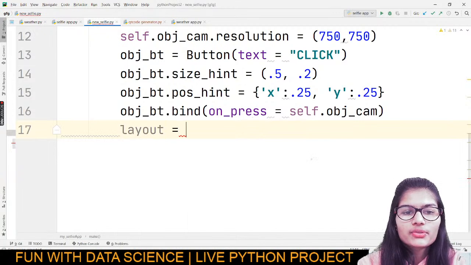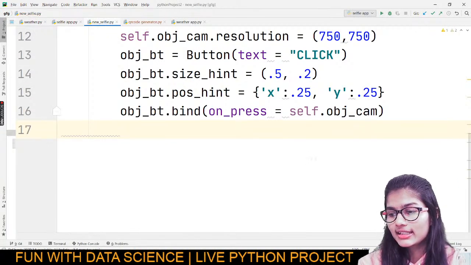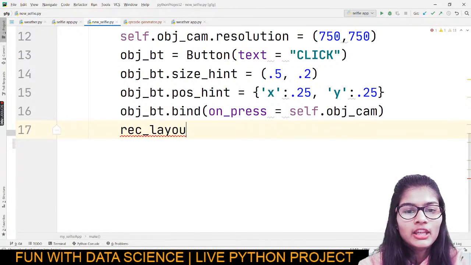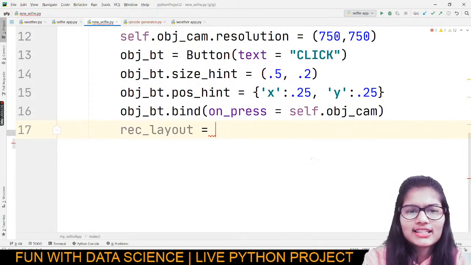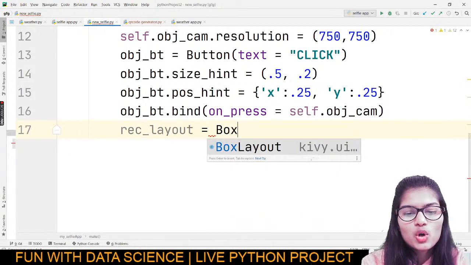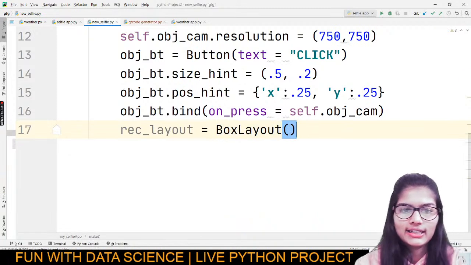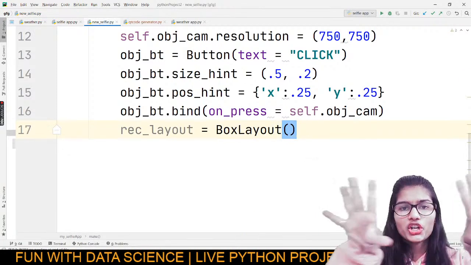So layout, and I'm not going to write it in that format. I'll be writing, let's say, rec_layout, because it will be somewhat a rectangular layout. So I'm writing it like that, and I'm going to set it up as BoxLayout, and I'm going to put the brackets like that. What it will do, it will make a box for me.